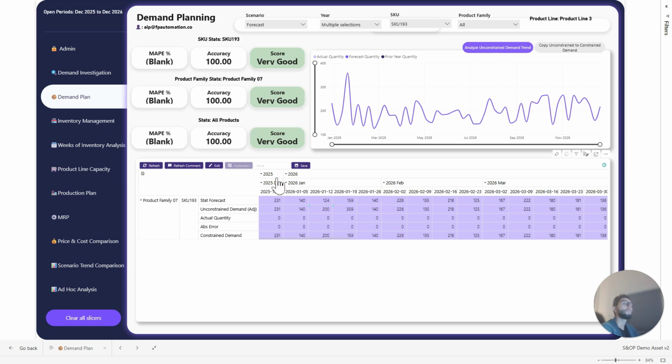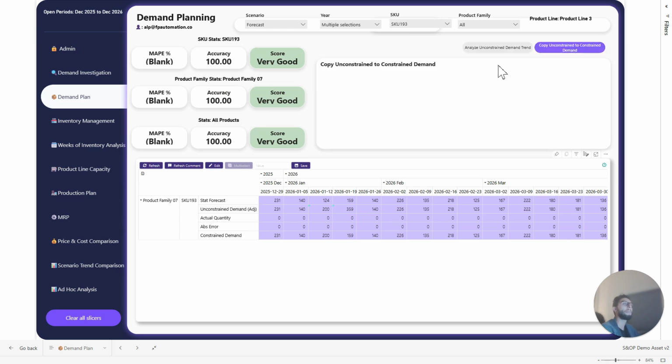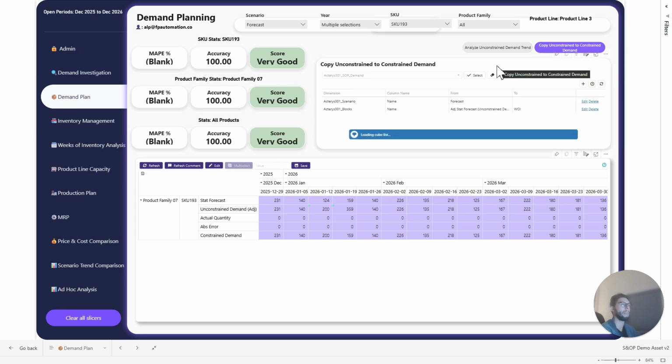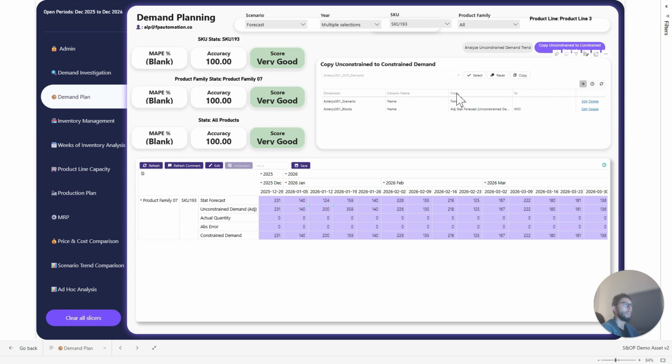As your team starts to wrap up their unconstrained demand forecast and you're ready to move into the production planning cycle, you can easily copy your results into the constrained demand line as a starting point for the production planning process so that you have an apples for apples comparison as your team starts to make adjustments in the future. What we have the ability to do is we can easily adjust particular SKUs if we want to do this at a SKU level.